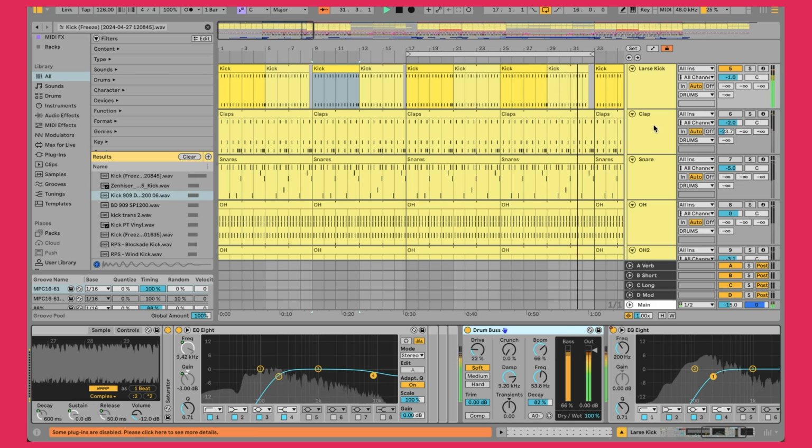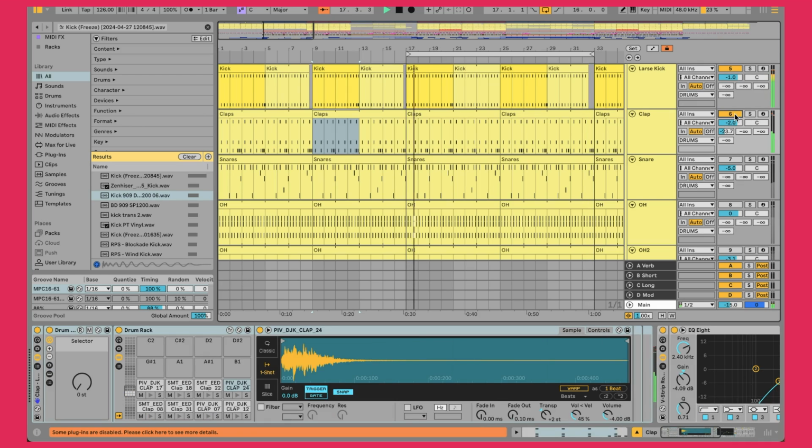Let's have a look at the kick. The next element that I added in was this clap, so let's take a look and listen to that.